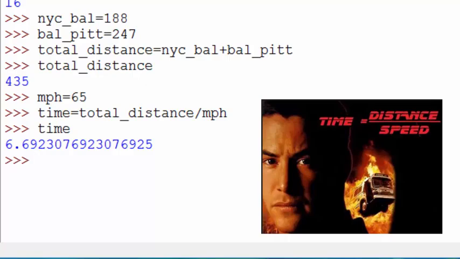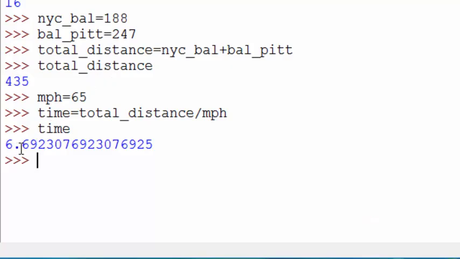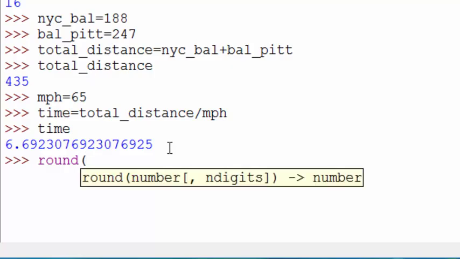Now it is printing it with a lot higher decimal precision. You see, after the dot, there are so many decimal points. If you want to see, just for simplicity, 2 decimal points, you can use this round function. In Python, there is a function called round, where the first argument, as you see in the tooltip, is a number.